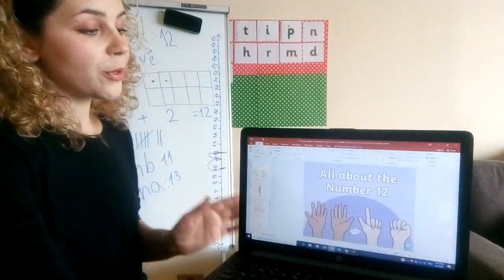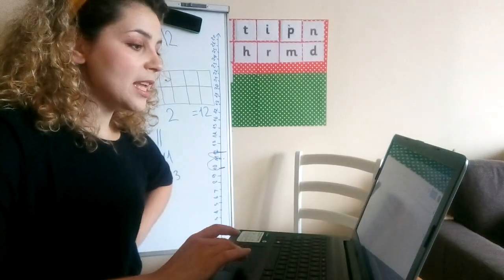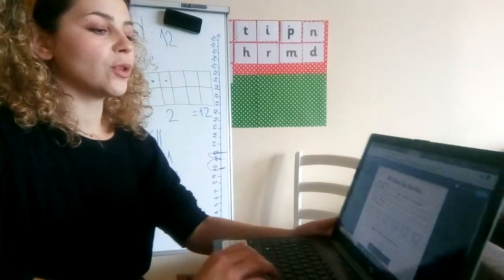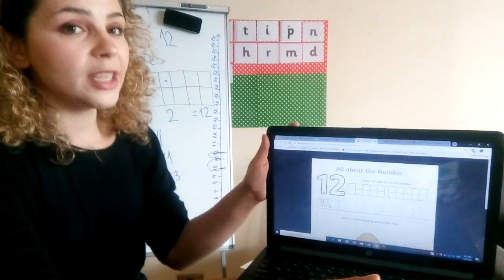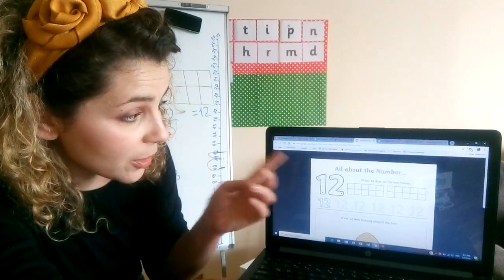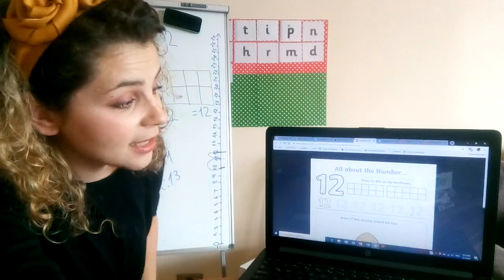Okay, but can you do all 12? Okay, so this was the presentation that you can take a look at home, to see different ways of representing number 12. Then what is the next thing you're going to do? For today, you're going to use a little bit different worksheet. It's this one, all about the number 12. So first you're going to have to fill in the 10 frame.